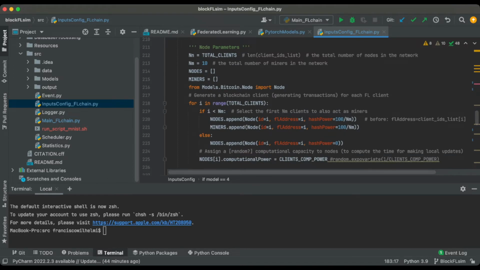But then we have other parameters related to the blockchain network. In this case, the number of blockchain devices is set to the number of FL devices, but the number of miners can be customized.